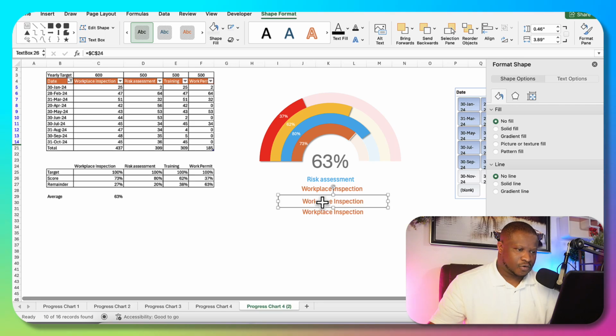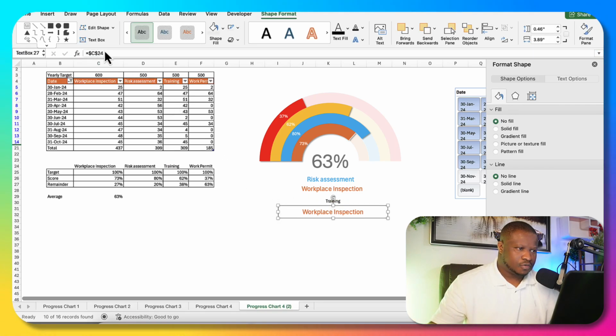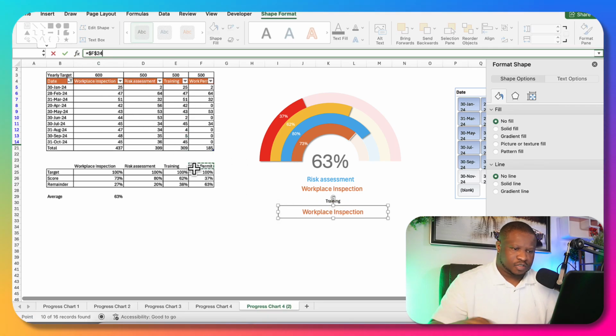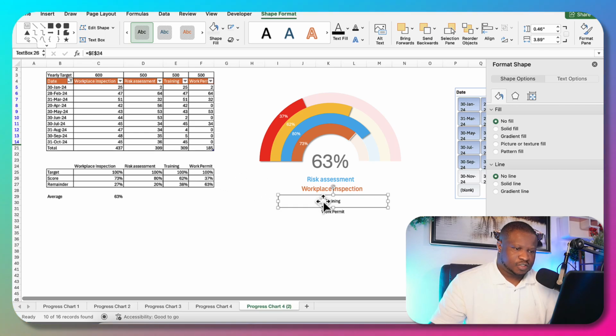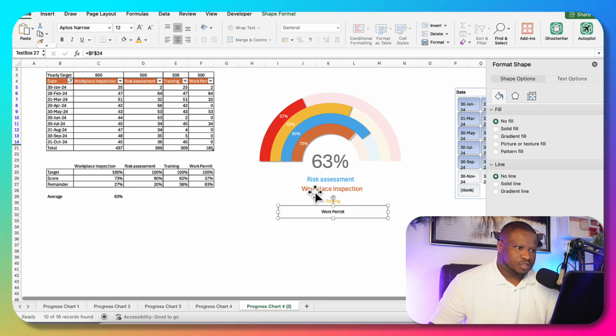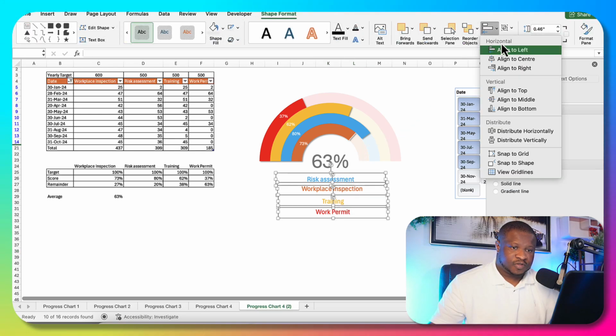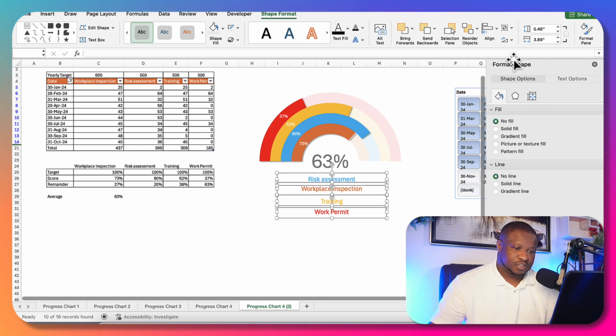So this one will be for training, and this one will be for work permits, right? So this one is yellow in color, and this one is red, and the font size is going to be 18. Make sure that we remove the fill and the border. Okay, so these are the various labels for the charts, right?